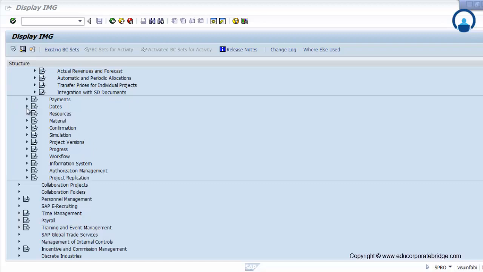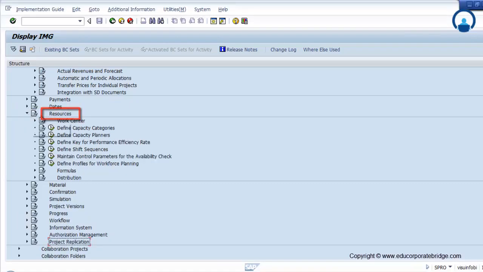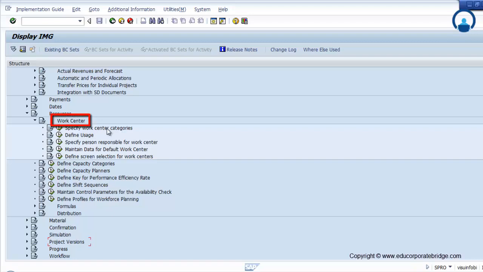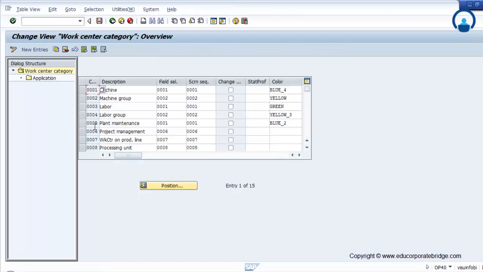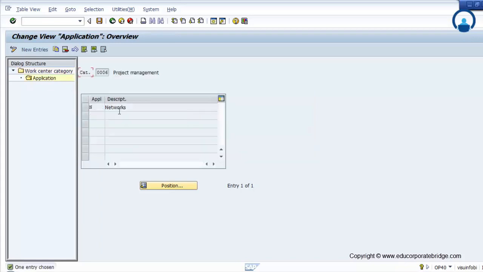Now after date planning, we'll talk about the resource planning. For resource planning, we have a work center. So specify work center categories. 0006 is a category for the project management. It is a standard category, which is always for a network.